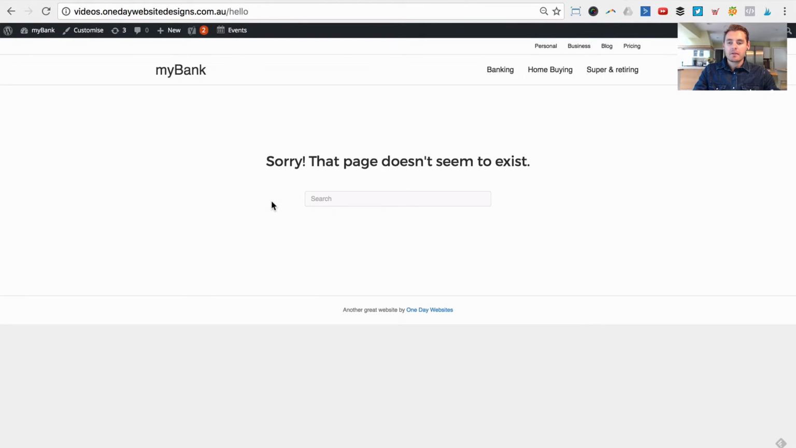Now, with the Beaver Builder theme and a lot of other themes out there, you can't actually edit the 404 page using any page builders or from the back end under Dashboard, Pages. You can't edit it from there. And the reason for that is because it's a WordPress template file in your theme. So what do I mean by that?